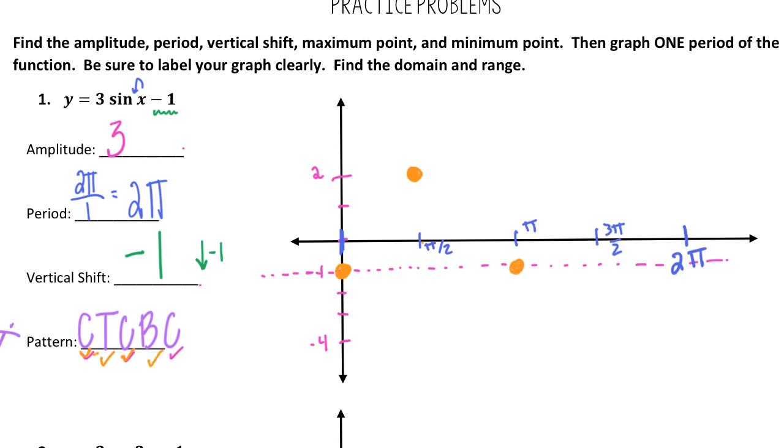Next one, we'll go down to the bottom, which is -4. So at 3 pi over 2, we're at -4. And then we'll go back to the center. Notice how when I go back to the center, I'm going back to that vertical shift line, not to the x-axis. Once you have that full cycle, that full pattern complete, you can connect your points, and you've got yourself your lovely sine curve. Last thing we'll find is the domain and range.